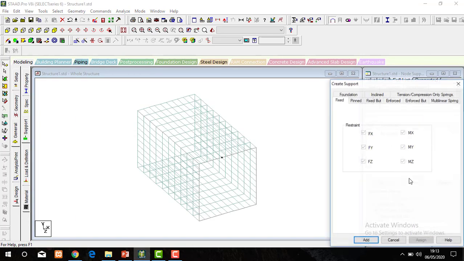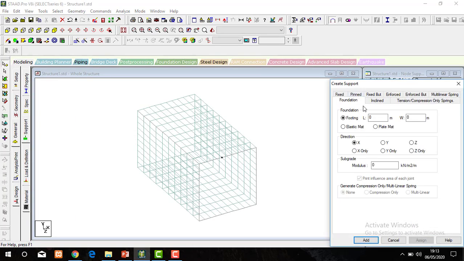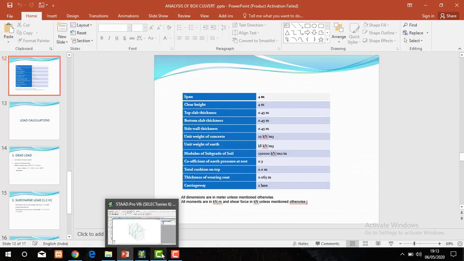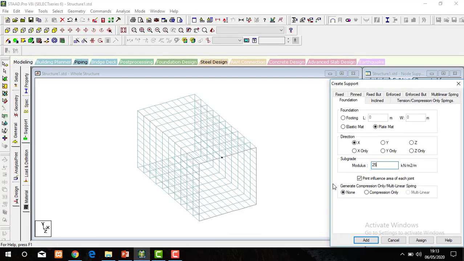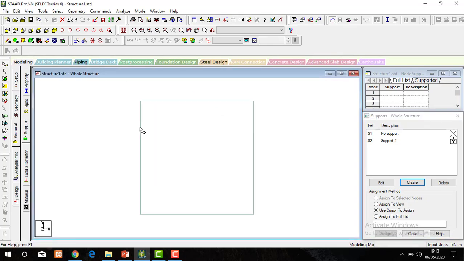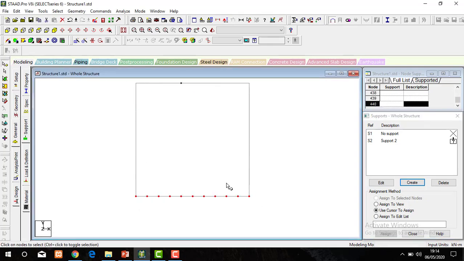Now we are going to support conditions. Create support. Go to the foundation and plate mat. Subgrade modulus. We are taking subgrade modulus 254 times 0. Okay. 258. Compression only, because soil takes only compression. Add this. Now apply these loadings to the bottom plate only.